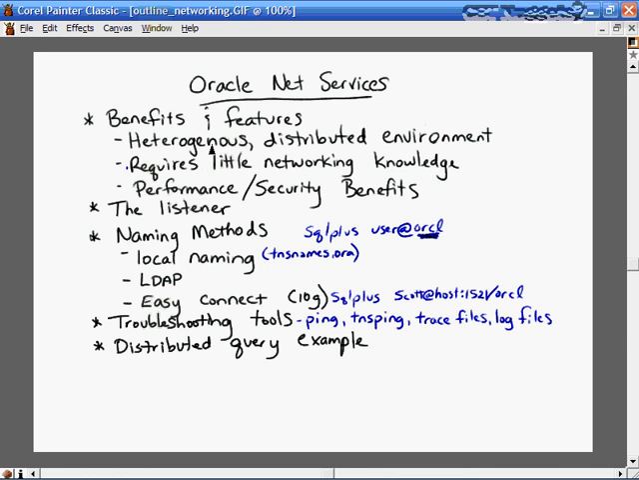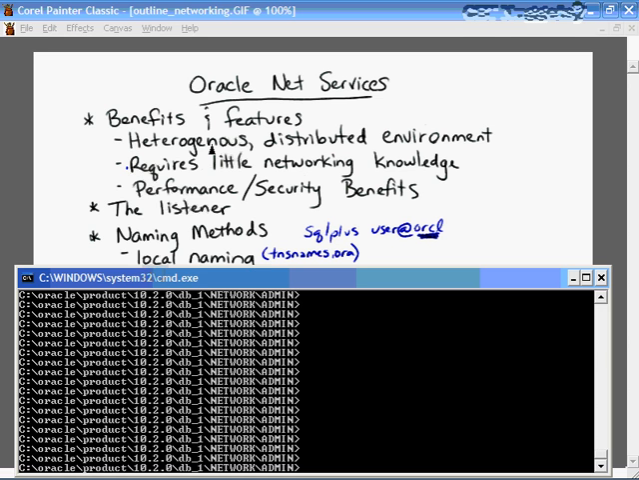The configuration files that you'll be dealing with are usually going to reside in the Oracle Home Network Admin Directory. If you want to override this directory where those files are, you can create an environment variable called tns_admin, and you just set that to whatever directory you want to.